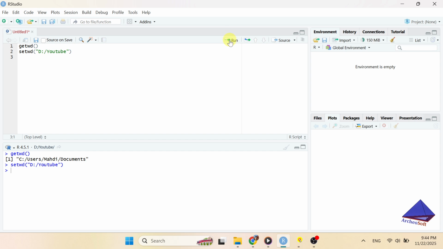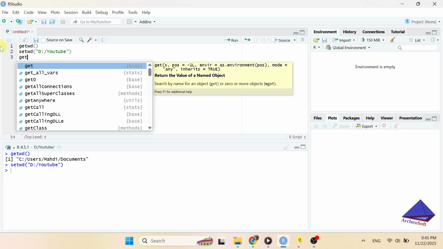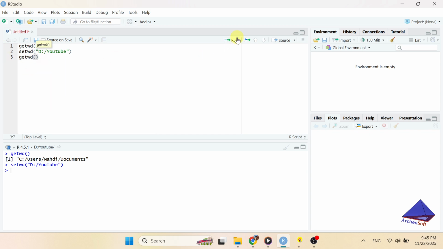After updating the address, I run the command. Now if I type getwd again or select it from the drop-down menu and run it, you will see in the console window that the working directory is no longer on drive C in a documents folder. It has been changed to drive D, in the folder I selected.